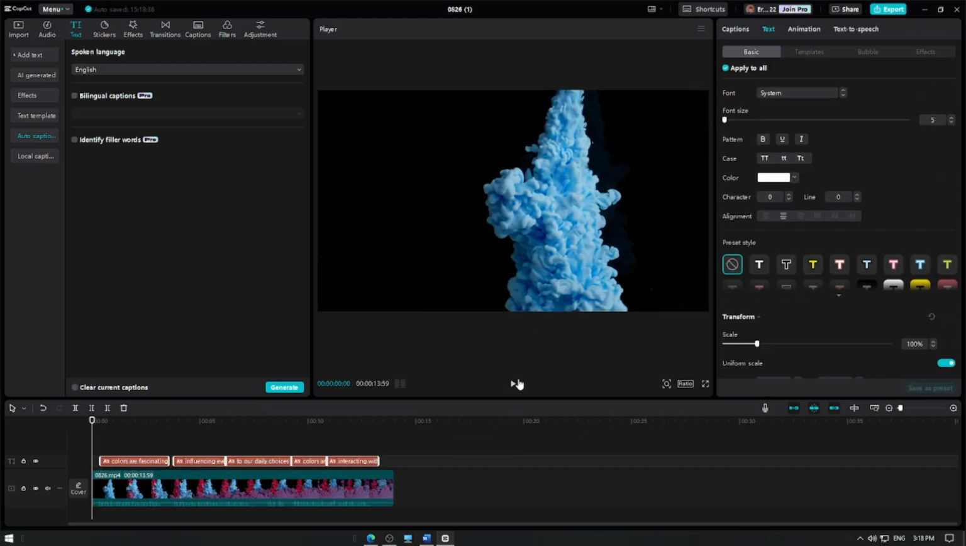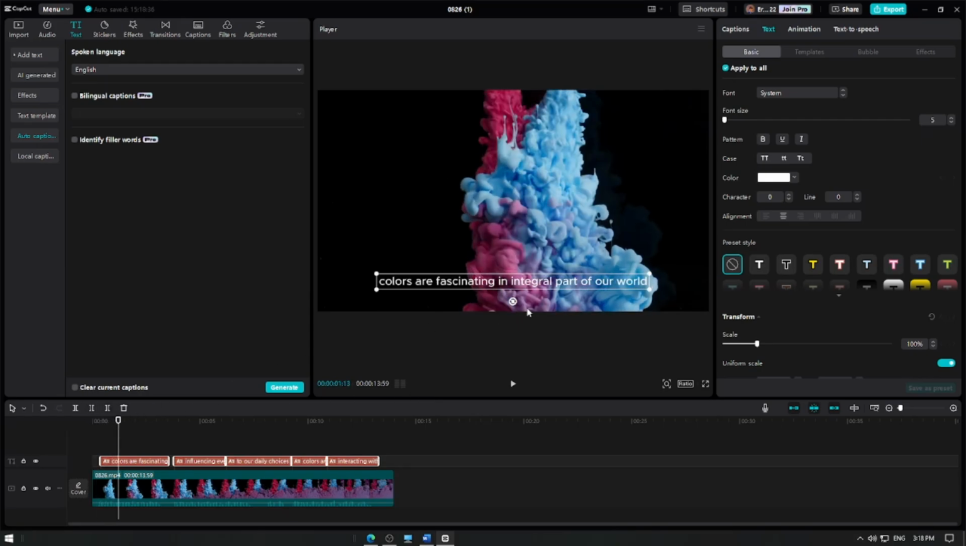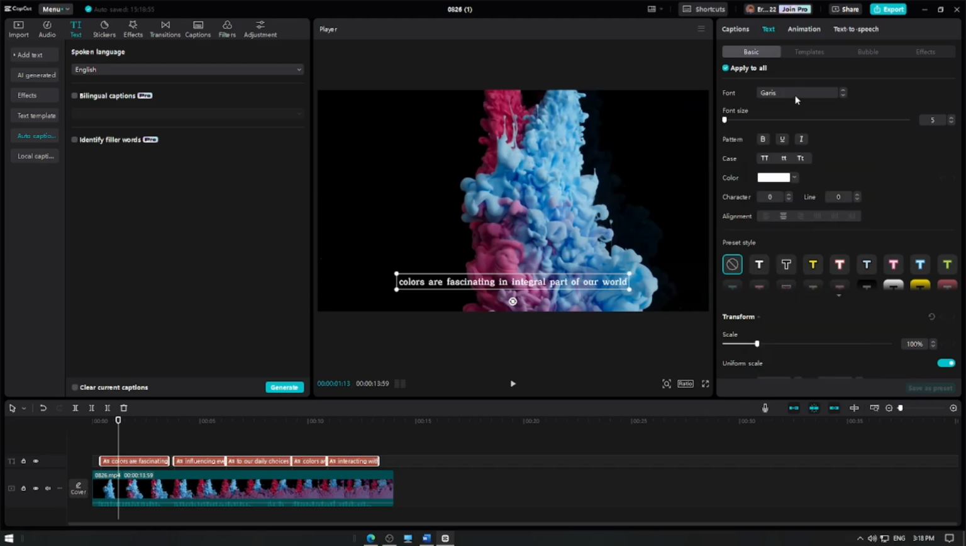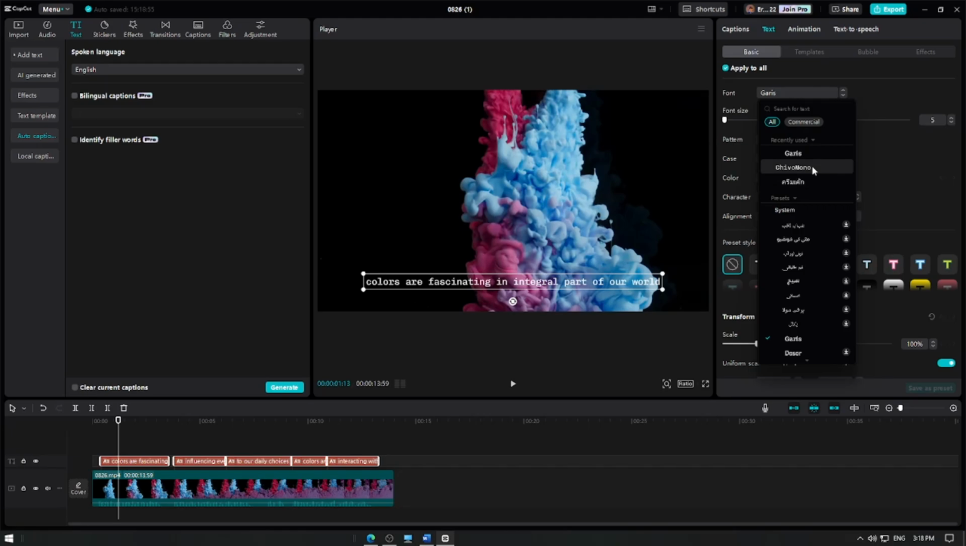Once the captions are generated, you'll see them appear in the timeline as text layers. You can review them and make any necessary edits. Now, you can adjust the wording, correct any mistakes, and even change the font, size, and color using the text toolbar on the right.